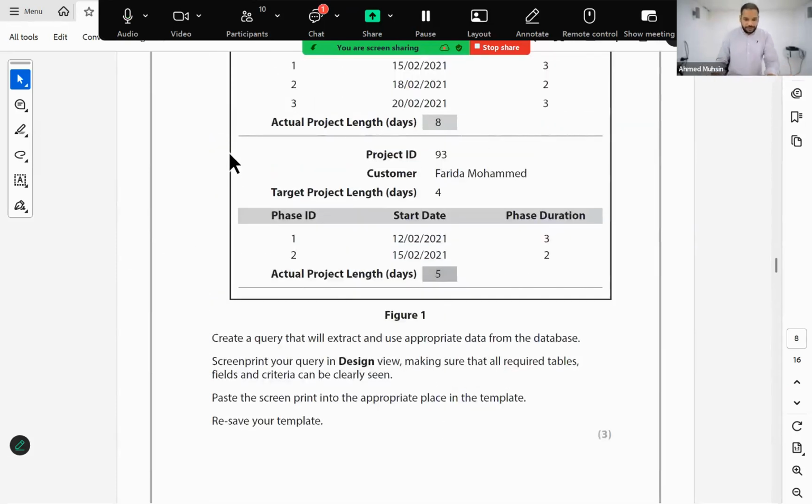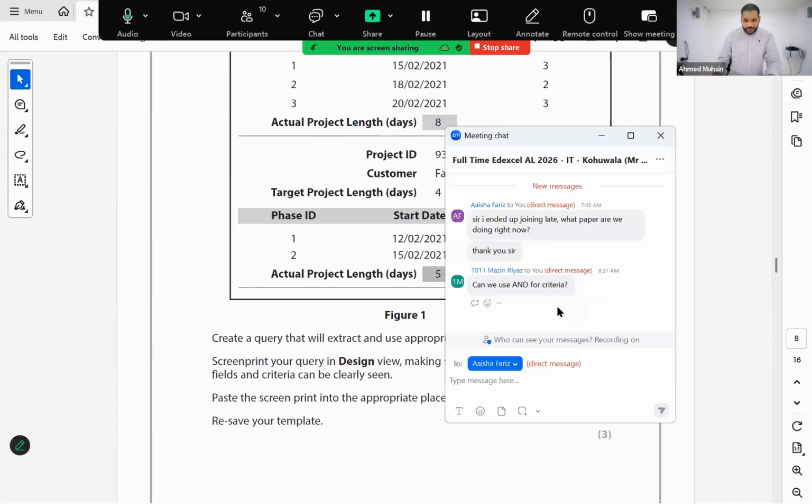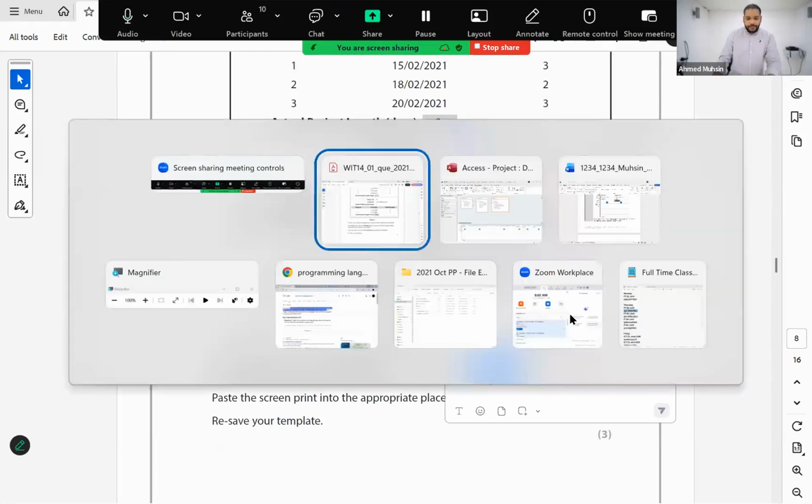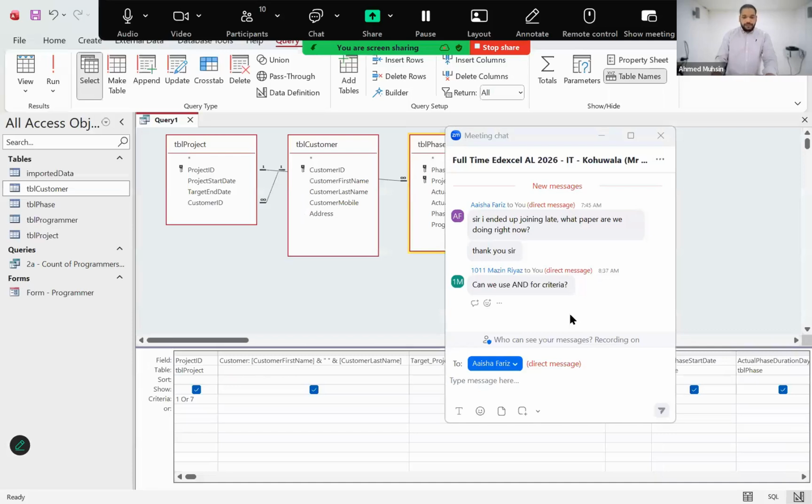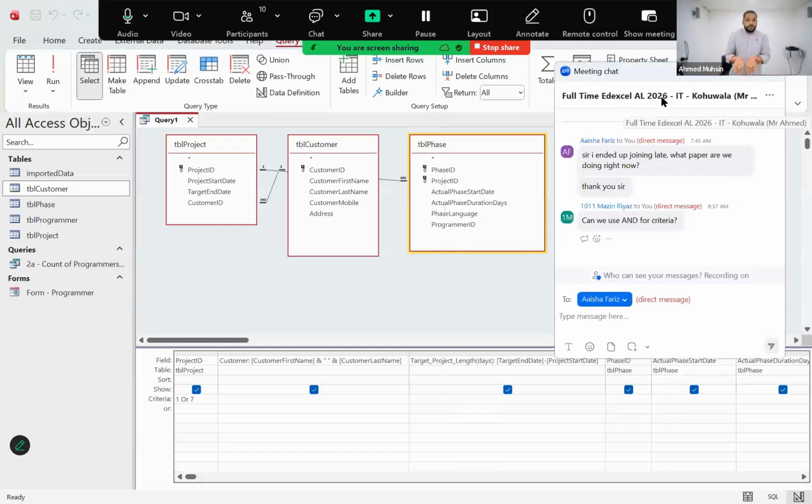Design view for a second. I'll come to your laptop also if necessary. Can we use AND for criteria? So Mazin, if you use AND, what does it mean? The project ID should be 1 and 7. It should be both of them. So that's not possible now.